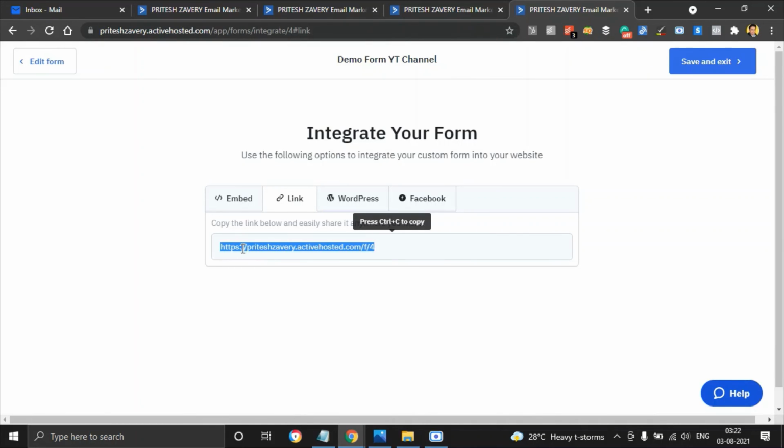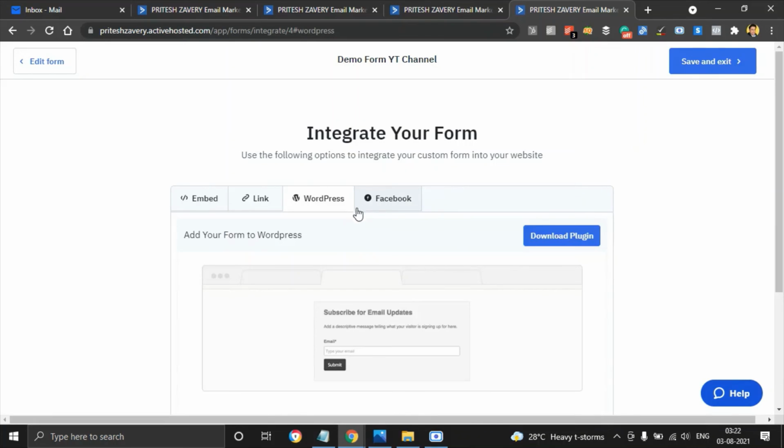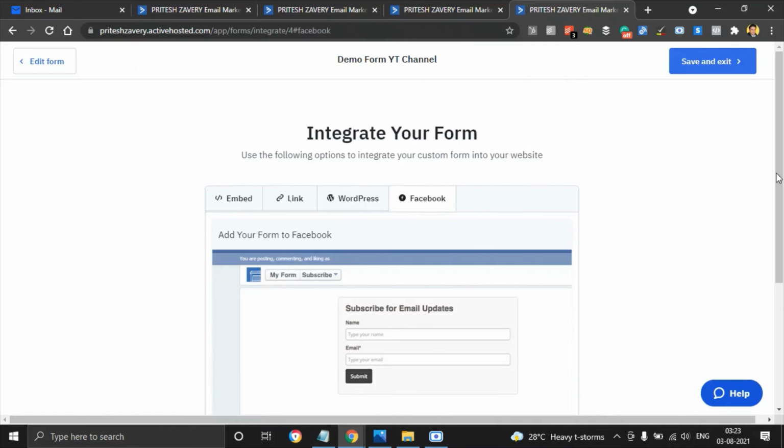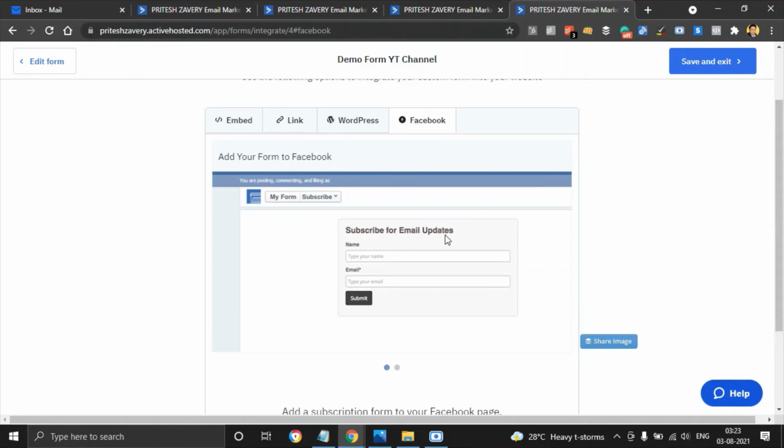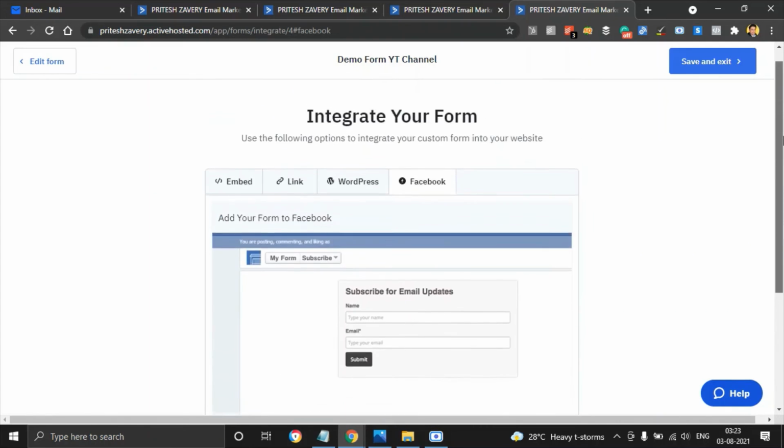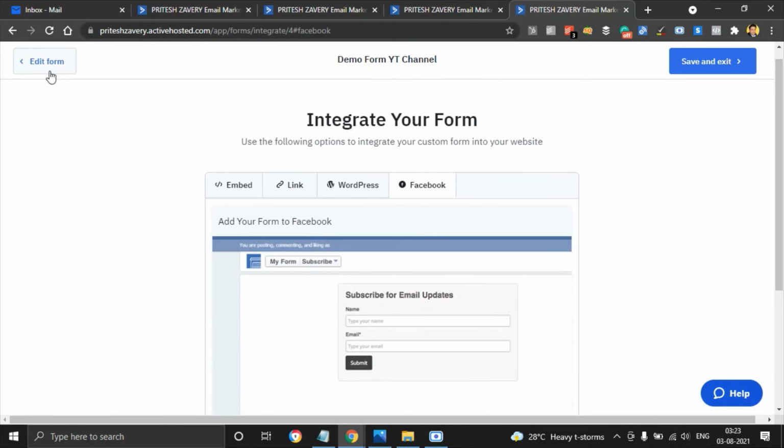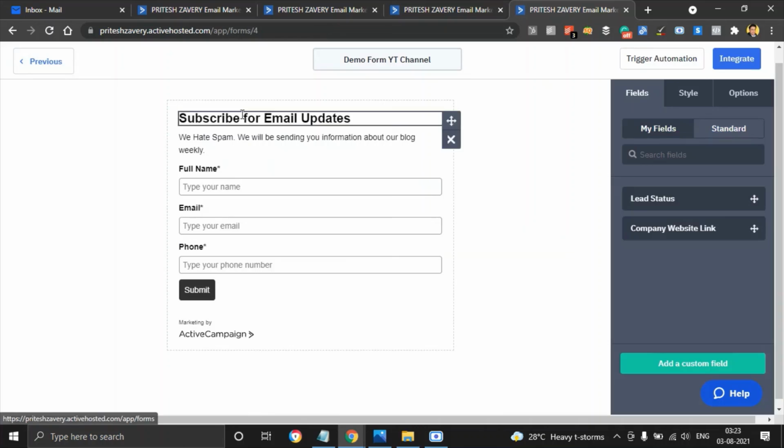I can simply click this link, copy it and paste it anywhere, and the form will work just fine on my website. Alternatively, if I'm using WordPress, I can always click on WordPress and I already have the download plugin. So if I go on to my WordPress ActiveCampaign plugin, I should be able to see this form from the drop down under forms. Lastly, I have Facebook, where I can also add the form to Facebook. So all of these options are available to me. I can say edit form to go back to the previous page, and then I can also trigger an automation. And this is what I wanted to show you guys.